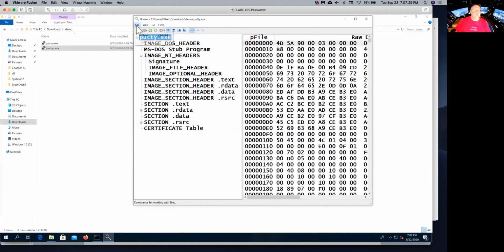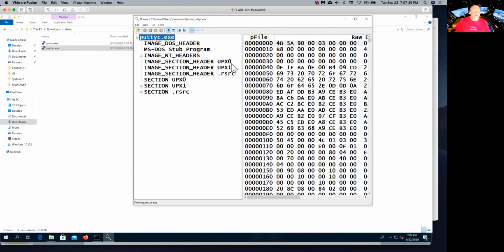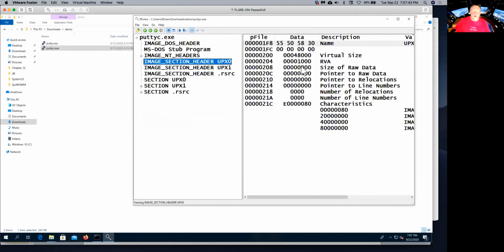If you open PuTTY compressed, then you don't have those. You have UPX0, UPX1, and resource. And if you look at UPX0, it has a size of raw data of 0 and a virtual size that's much bigger, 48,000 in hex. So this is a section that contains no data at all. It's just an empty place to put code. And if you go to UPX1, this is compressed code. This is where all the zipped stuff is. So when you run the program, it unzips all this data and puts it in there and then runs it from there. That's how it works.